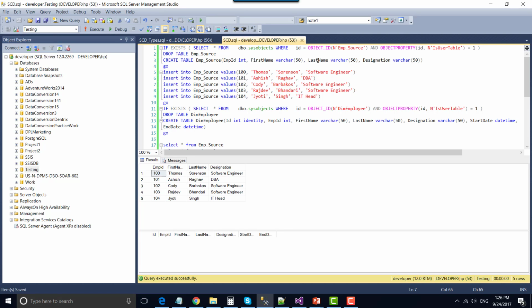In SCD type 1, we will update the person's last name in the source table, so it should be overwritten in the destination table as it is, and there should not be any historical record kept in this case. And then in SCD type 2, if you update the designation of a column, then a new record should be inserted into this table, and we will be using the start date and end date to maintain the historical record. We will see how we do that in SSIS.